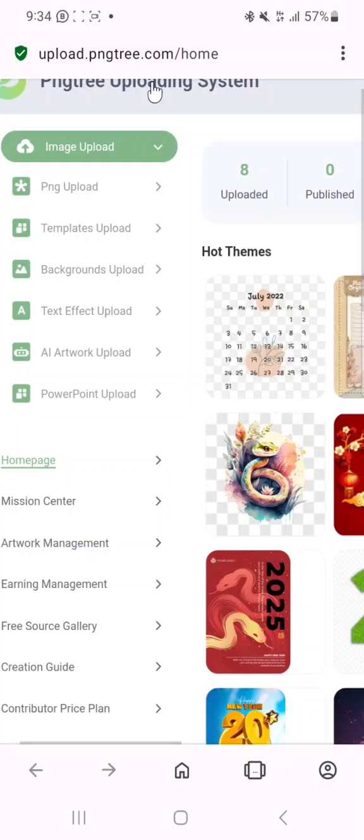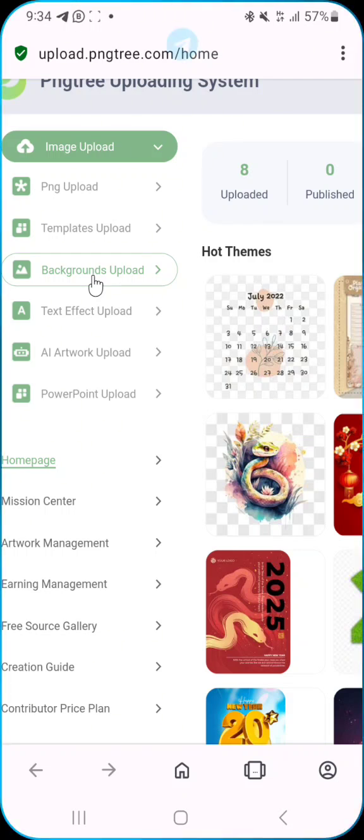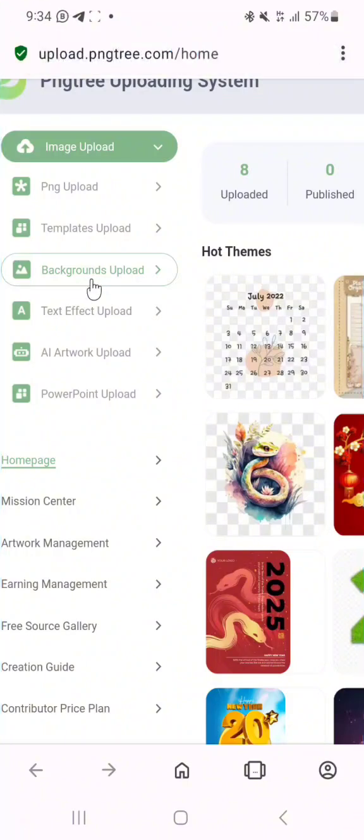Okay, so you can upload image. Make sure the image is original. You can upload, and also quality is high. PNG upload, we have template upload, backgrounds upload. So if you want to upload backgrounds, make sure the backgrounds are top notch. The quality is there. Okay, so text effect upload. So let's say I want to upload PNG. They are the images without background.